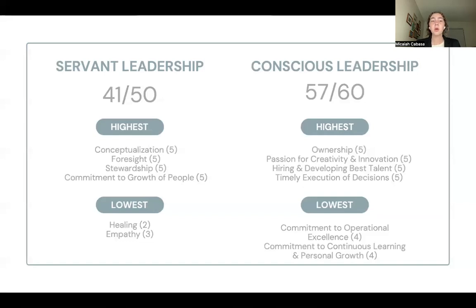Next, there was both a servant leadership and conscious leadership aspect to her leading, especially when focused with this achievement. So the first one is servant leadership. Out of 50 total points, she did score 41 out of 50. Some of the highest things that she ranked in were conceptualization, foresight, stewardship, and commitment to growth of people. And some of the lowest ones were healing and empathy.